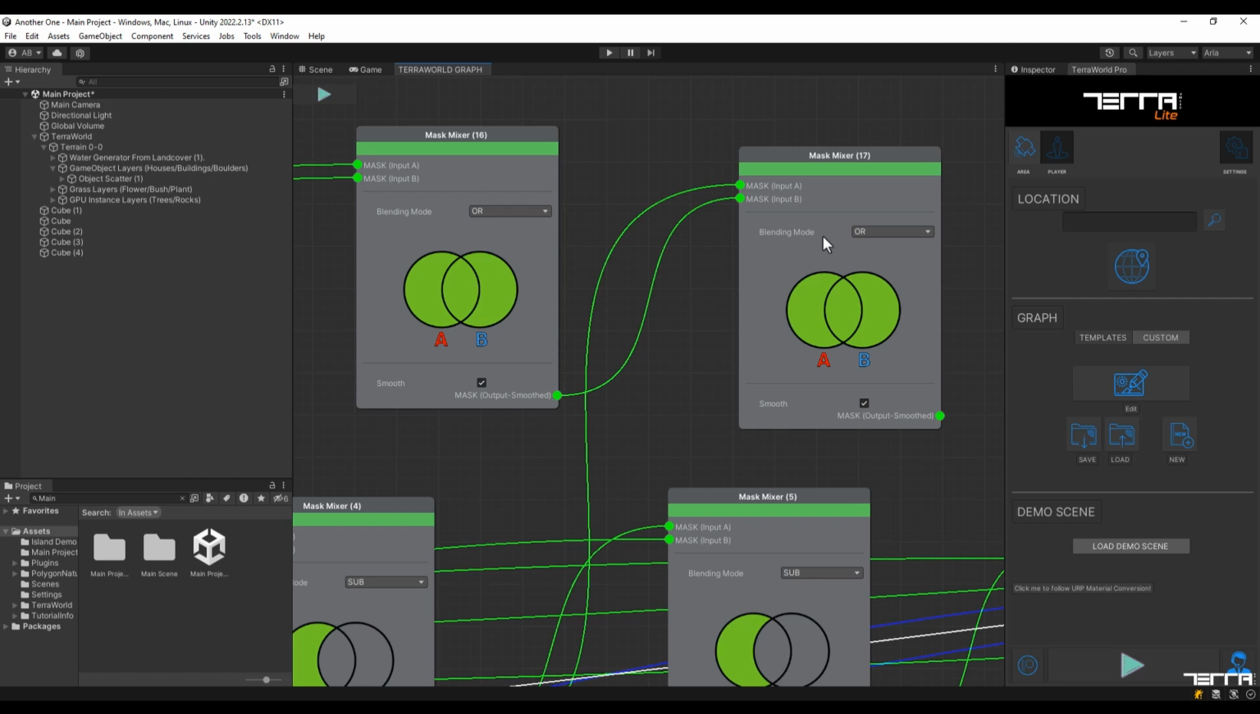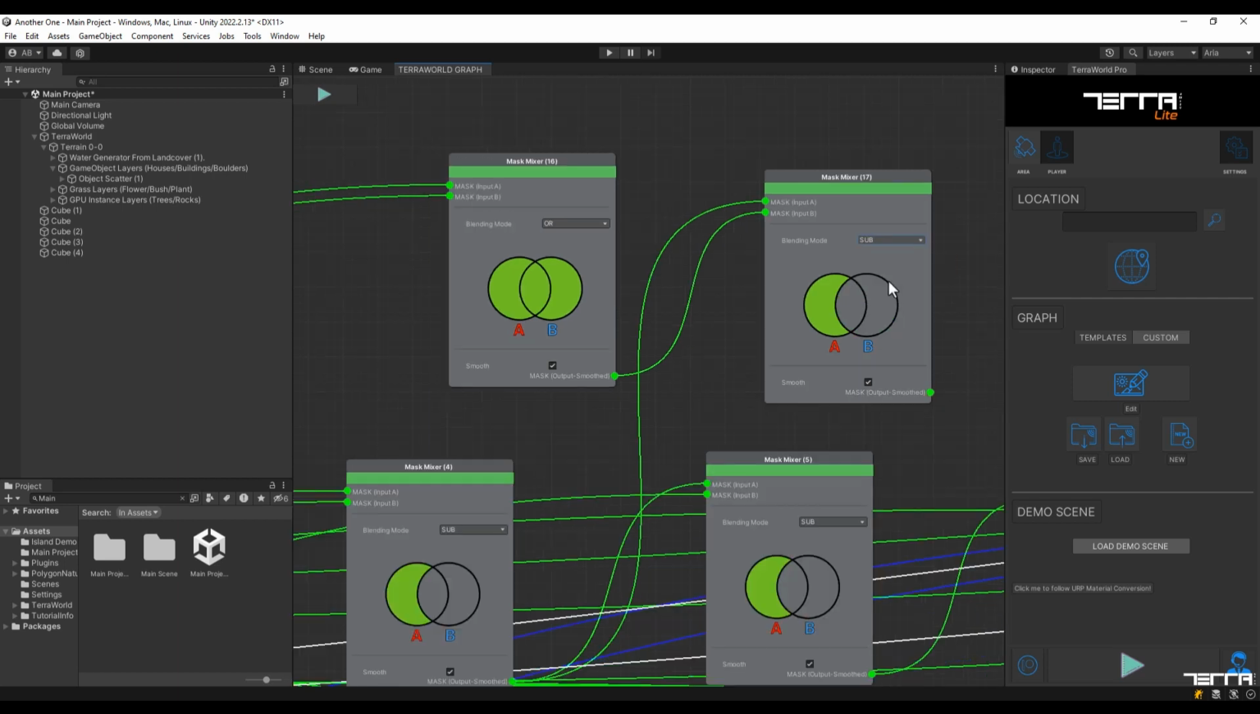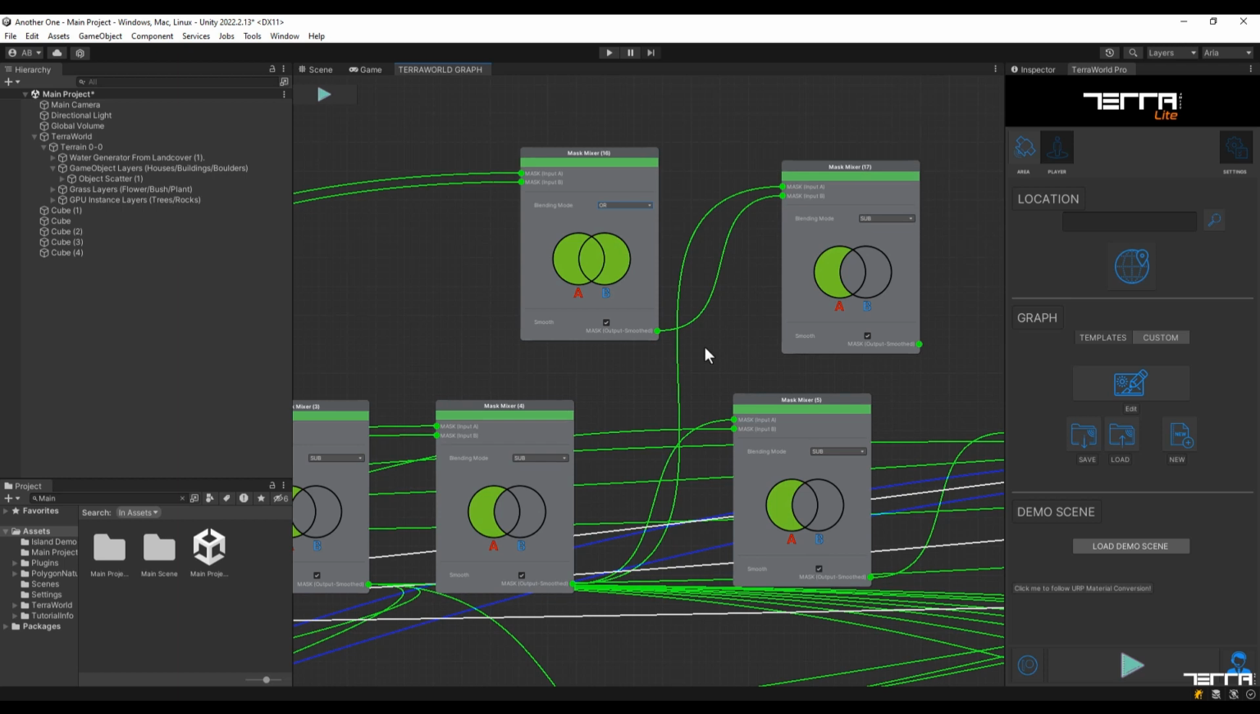Until now, blending mode for mask mixers, which we showed you in our videos, was OR. When the blending mode is OR, as you can see, both of the circles below are green. It means combine mask A and mask B. But now I'm going to change the blending mode to sub. As you can see in the circles below, mask B is removed from mask A.